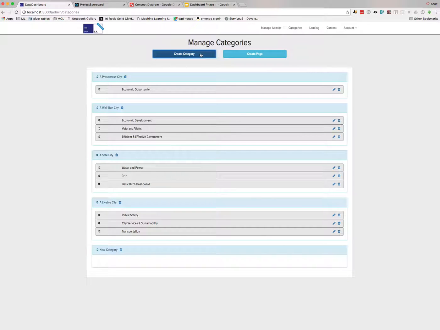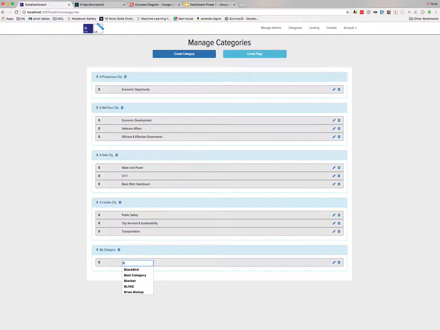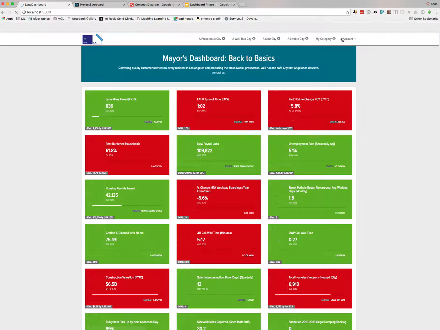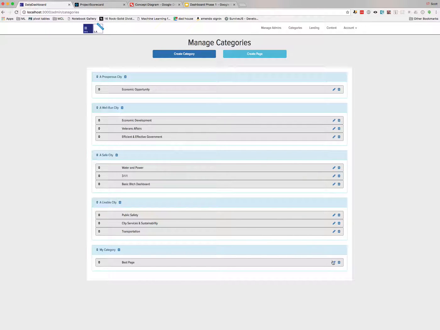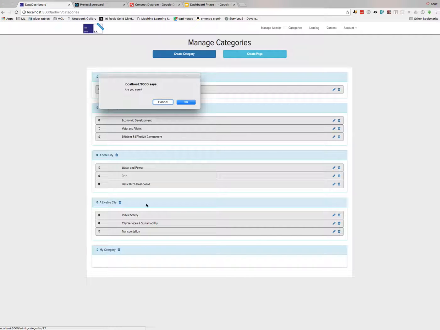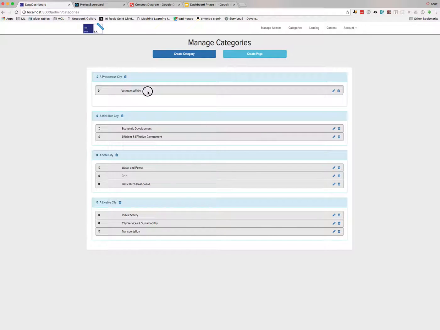If you want to add a new category, you just click New Category. I can call it My Category. I want to create a page, and this is the best page. Now if I go to the live site, My Category, best page, empty, because we just created it. Great, so let's go over here. We can delete the page. Yeah, I'm sure. And the category. So long.